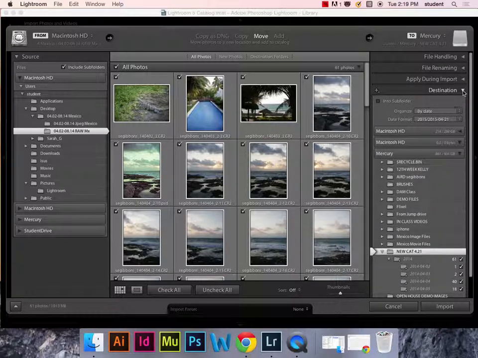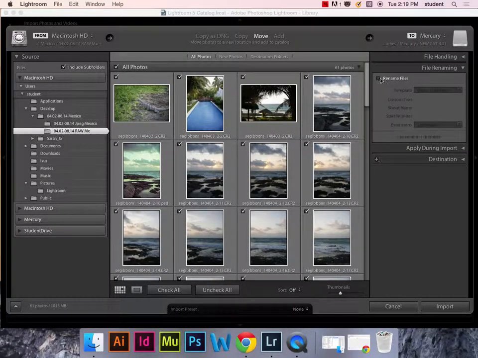I want to make sure that I am renaming my files. Now, what is our renaming system? Do we remember? Renaming system: your name, database style date, unique identifier number. Your name, database style date, unique identifier number.